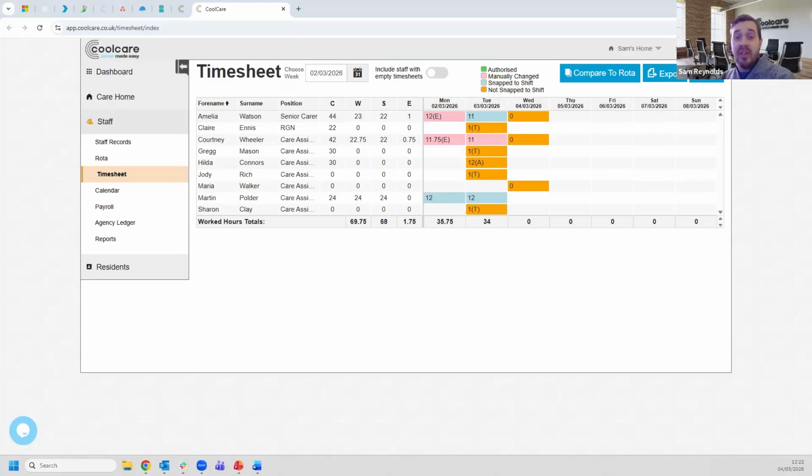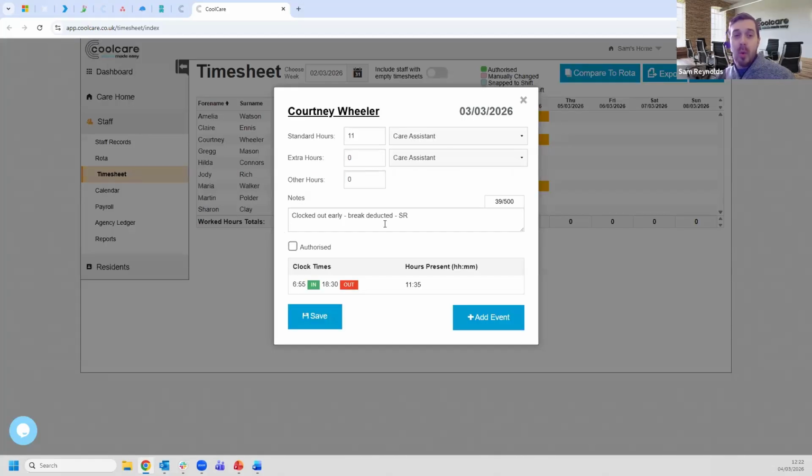So yeah, anything that's not snapped to shift, as I say, you will have to adjust to make up for the break deductions and ensure the hours accurately reflect what the staff members actually worked, to ensure it's been done correctly. Again, when you do have them, it's good to pop in a note so we know what's been done and who's done what on the timesheet there.